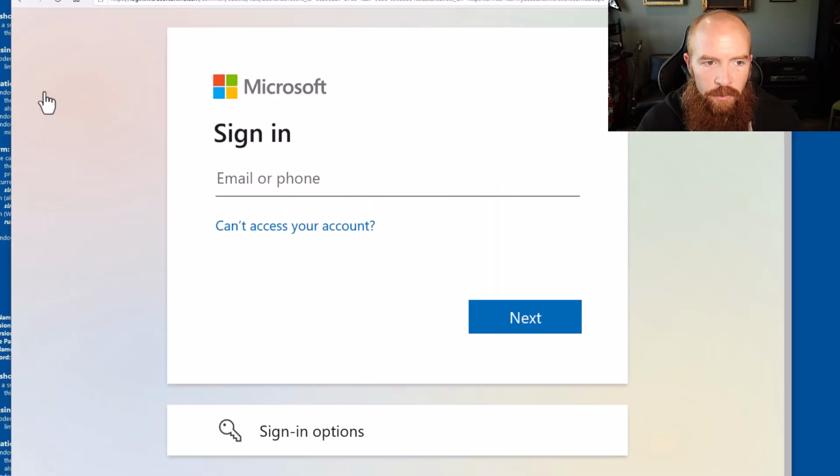So let's show an example real quick of how this might look in the real world. And this is something that we see in the real world pretty often. So I've got a Windows VM here. I'm gonna authenticate with the browser here using a credential.